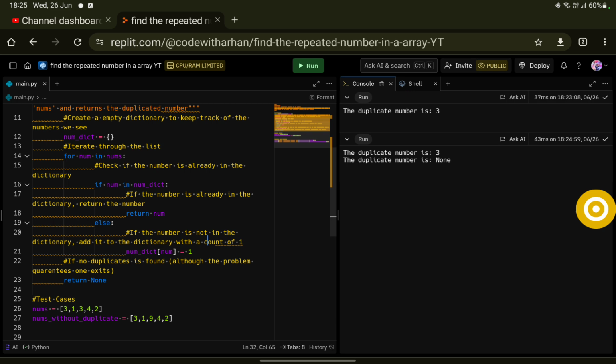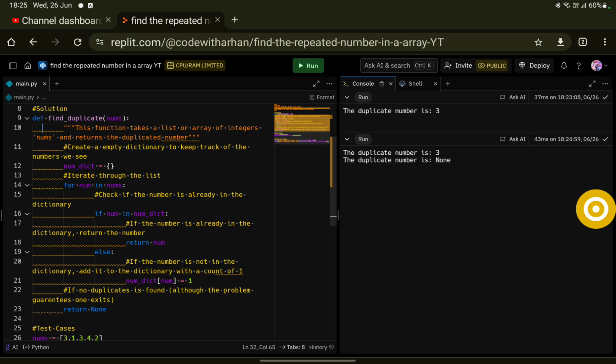So guys, don't forget to check out this code or solution with other arrays of yours. Create your own array and check if the function works correctly.